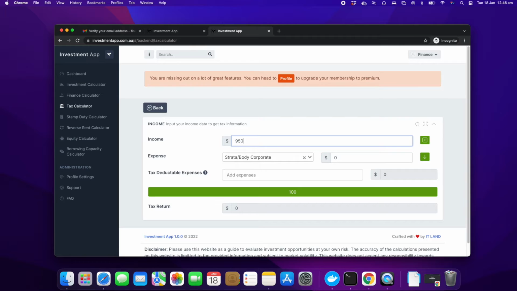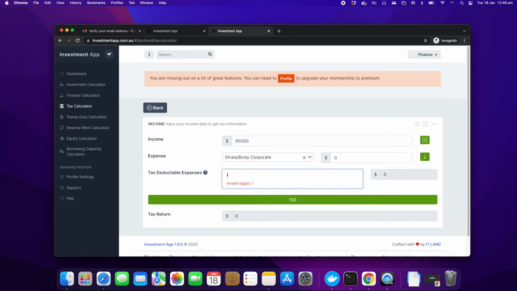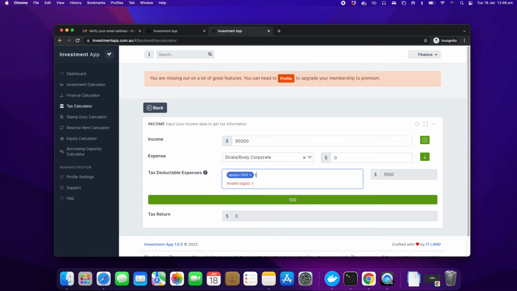Then you can add your expenses by clicking on the drop down or manually typing it into the text box. Simply type an expense and click add or hit enter. For example, let's say you spend some money on a laptop that you use for your work. You also spend some money on a tablet. Let's say you spend some money on specific repairs that are related to your work. Add that value and click on add.